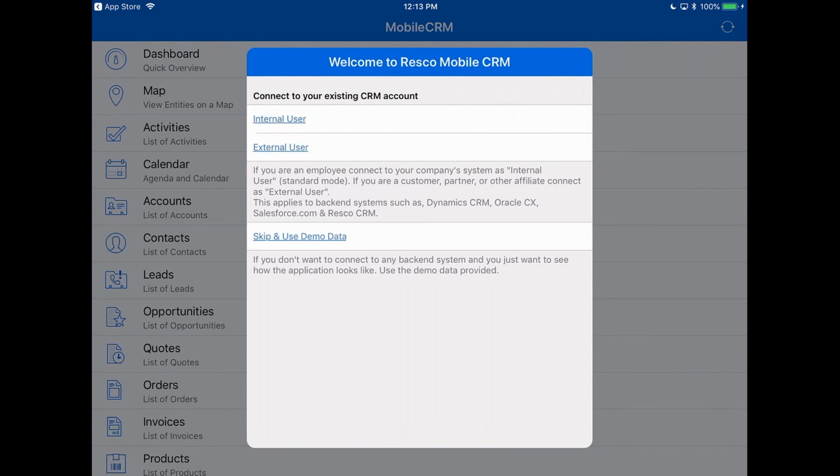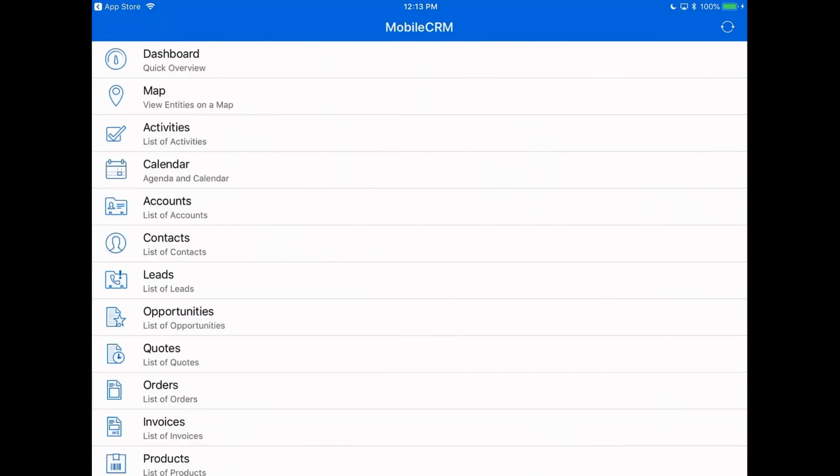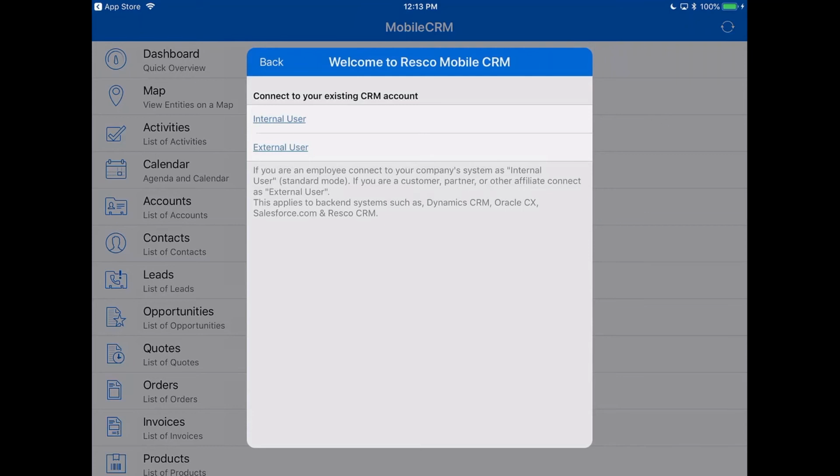So for the purposes of this demo, I'll just skip and use the demo data. And when I do so, I can always get back to that synchronization form by tapping on the button in the right upper corner. When I do that, I'll get there again and I can actually provide my information.